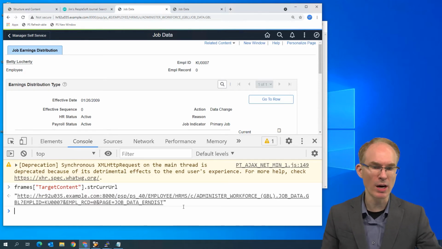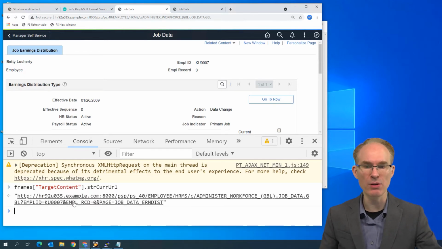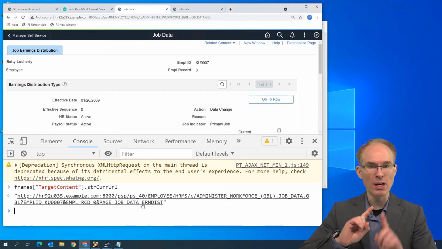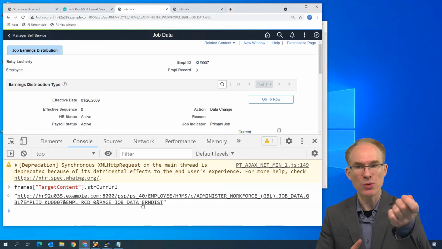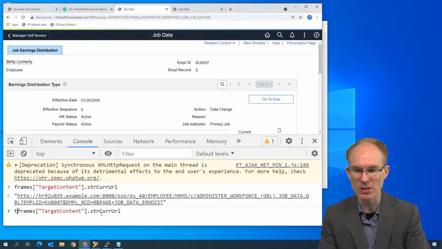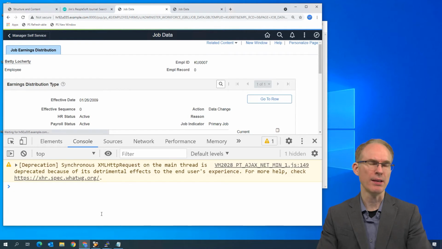And that gives us the URL with our level 0 keys as well as the target page in the URL. All we need to do is move that URL up into the address bar so we can hit the refresh button every time we want to view it. So let's try this. How about top.location.href equals. Now, what do you think?